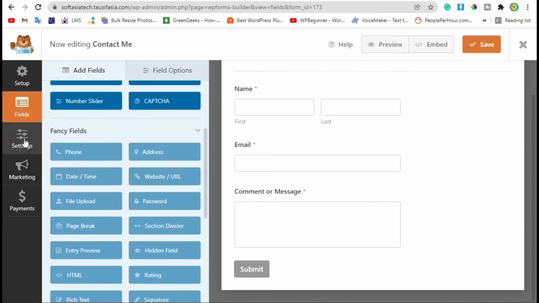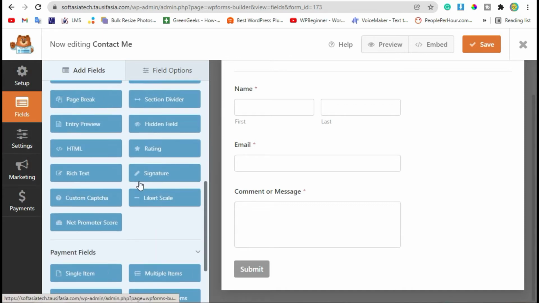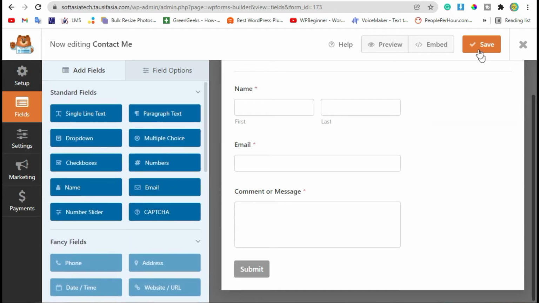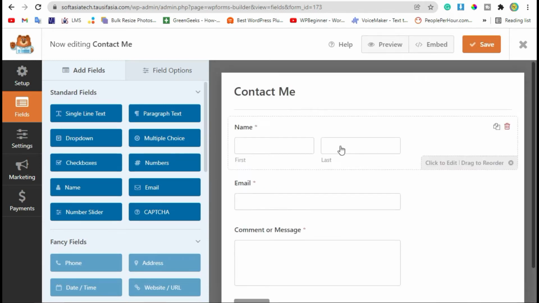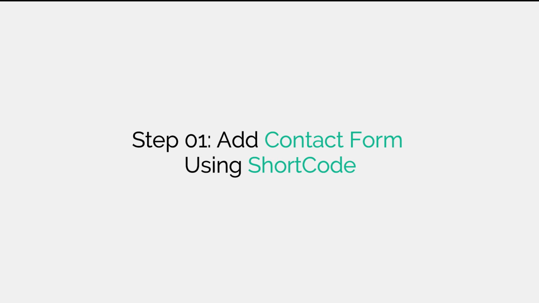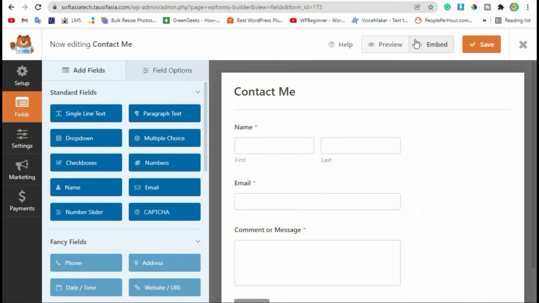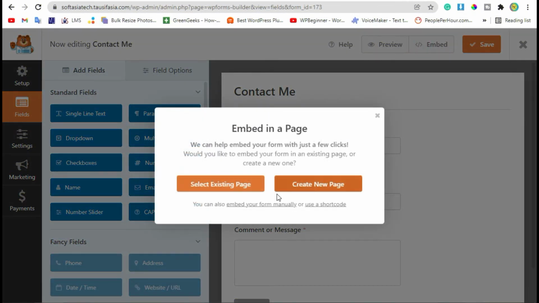There are some pro features in this plugin. Now just save changes. To add the contact form on your blog, I will do two steps. For the first step, I will copy a shortcode.